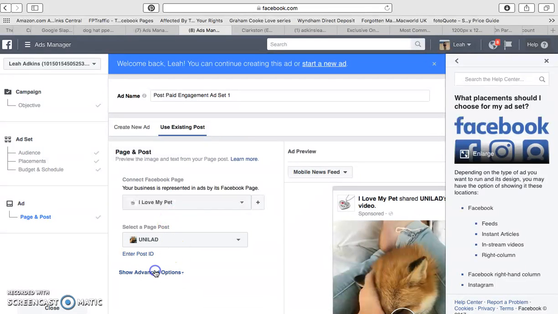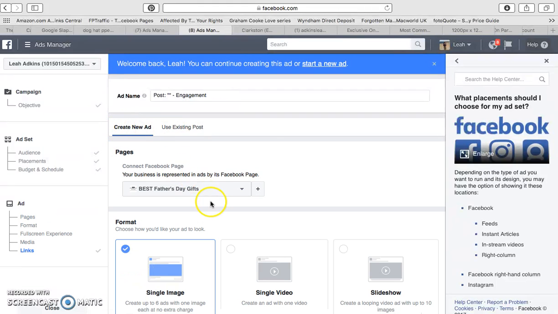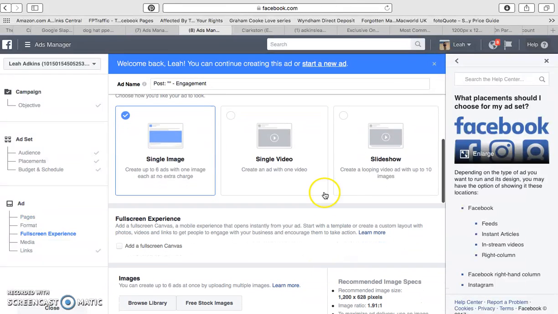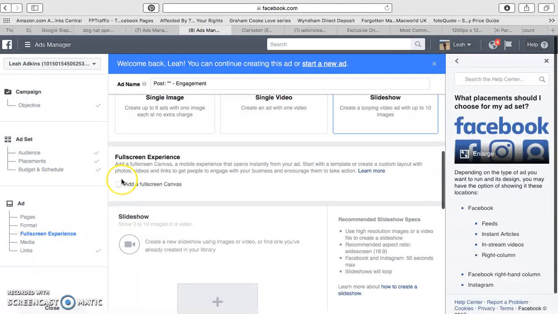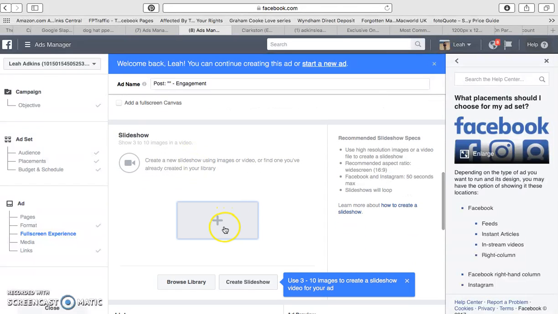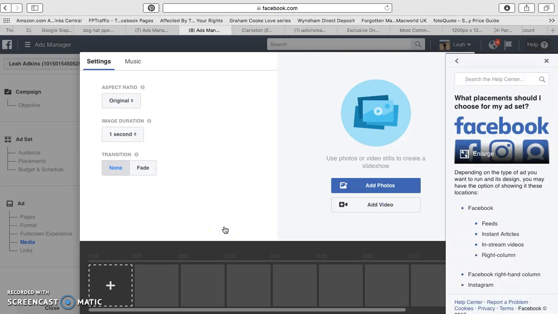So I am going to enter a post ID on this. Let's see here, I'm going to go ahead and change this and do a slideshow ad. Add a full screen canvas. Let's see. 3 to 10 photos.